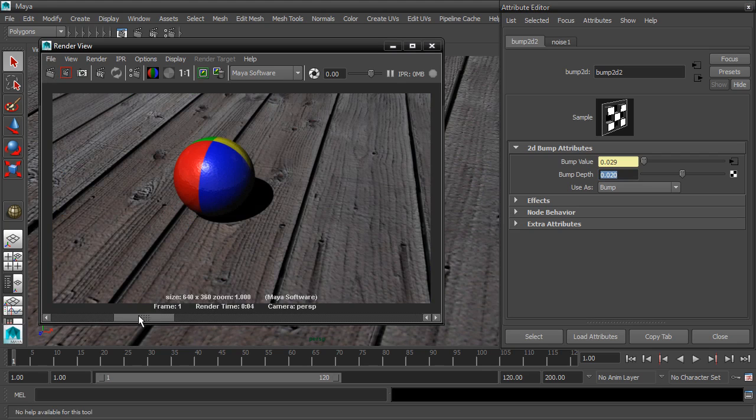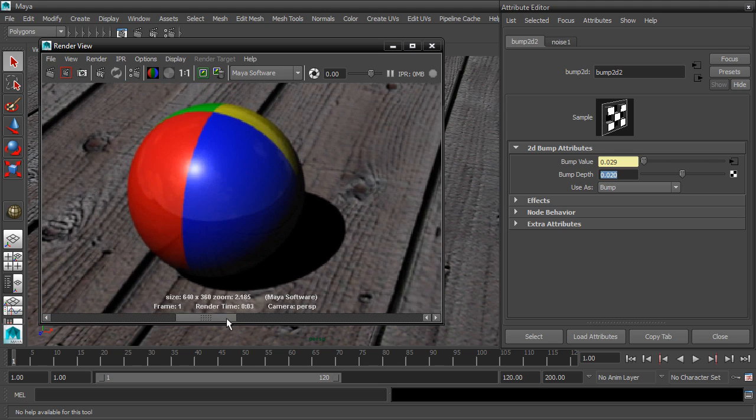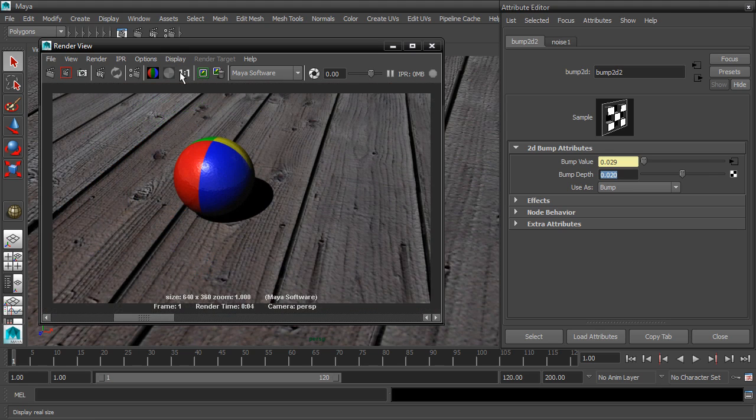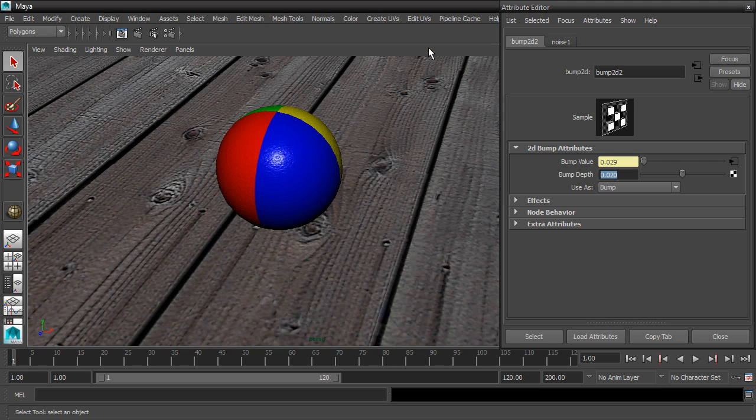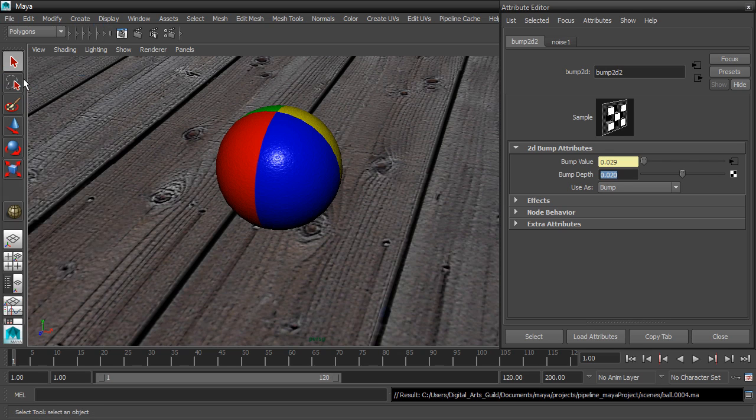Let's compare it. So there it is with no bump, and there it is with the bump applied. So as I said, it's breaking up that reflection so it doesn't look quite so fake. We can zoom in on that, and we can compare it, see it a little bit more clearly. There it is with no bump, and there it is with that bump texture applied. All right, very good. So we're in a good place with our materials. Let's go ahead and increment and save once again. And now we're up to version 4.